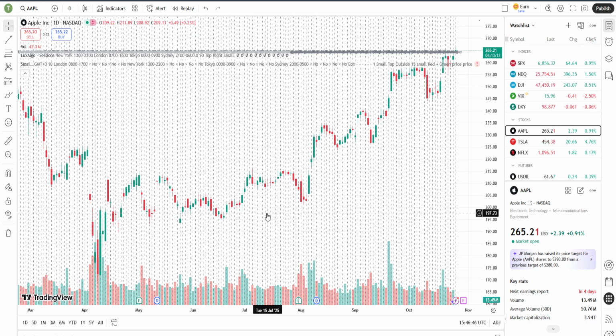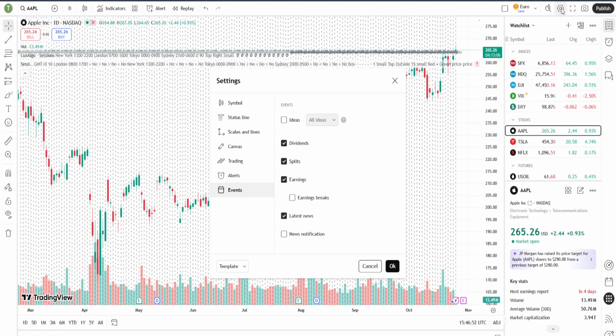Once you've logged into your TradingView account, you will find yourself on your main dashboard where all your charting action takes place. On the right side of your screen, you'll see a settings icon. It usually appears as a small gear and may be located next to other charting tools. Go ahead and click on that icon.